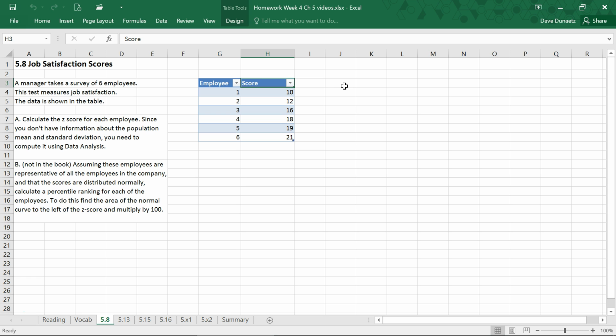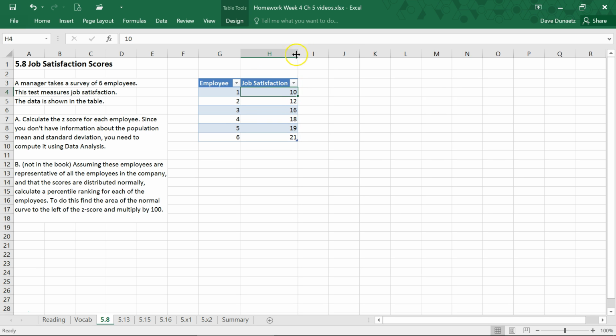So now what's interesting here is that we don't have the population mean and standard deviation, so we're going to have to calculate that in order to get the z-score. So we've got this column labeled employee, this one labeled score. Let's change that to something a little easier to follow. Let's change this to job satisfaction, because we always want to communicate clearly. Make it a little wider.